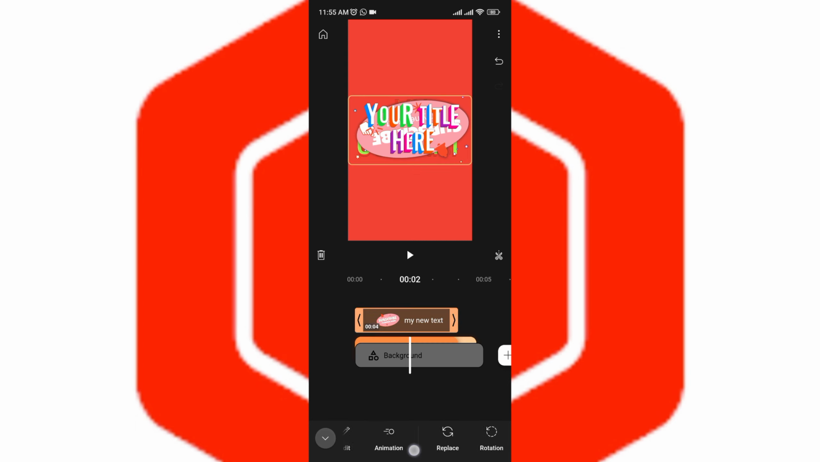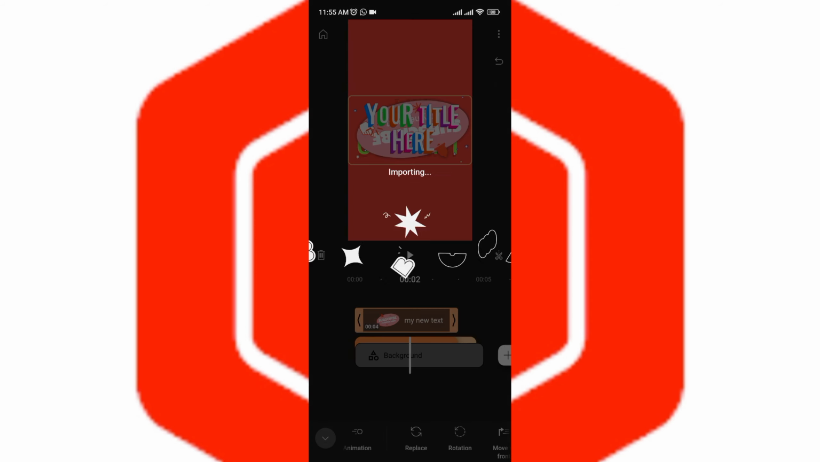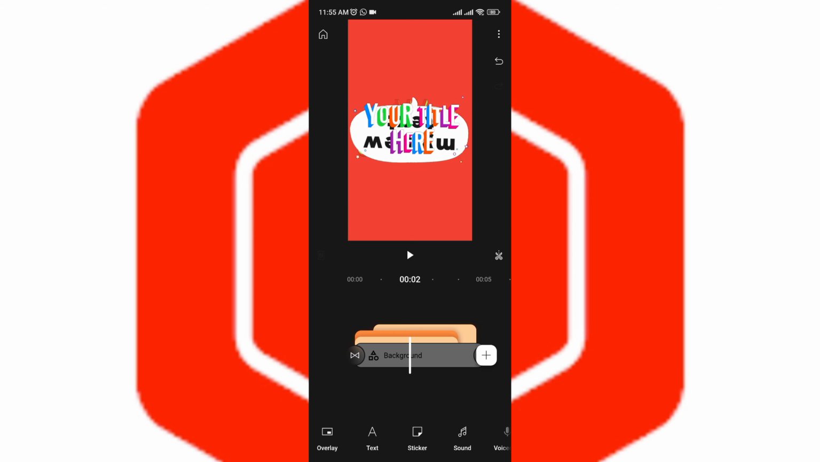If I scroll down, I can find the replace feature. I can just simply tap on the replace option, and I can select the desired one, and you can see that this font will be changed. So this is how you can easily replace your text font in YT Create application.